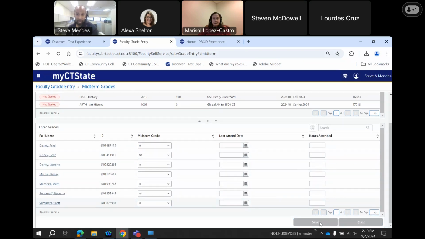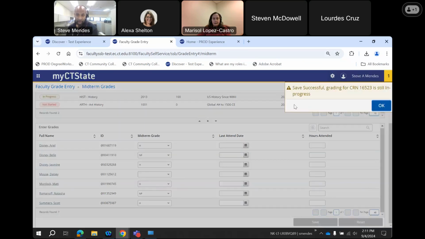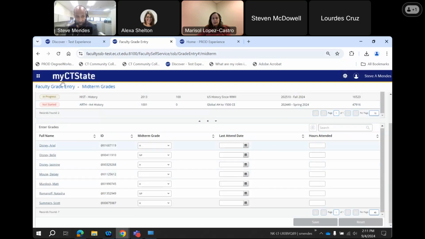Click the save button. And if you see this says save successful, grading for CRN is still in progress. So that means there's still something to be done. So if you miss a grade, this is what you'll see. Normally when you're complete, it'll be a green completion. So this means that something's still in process.